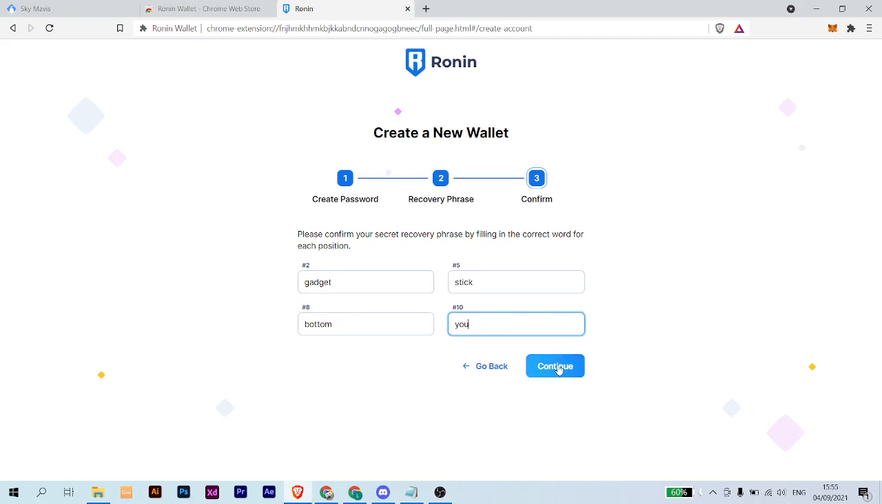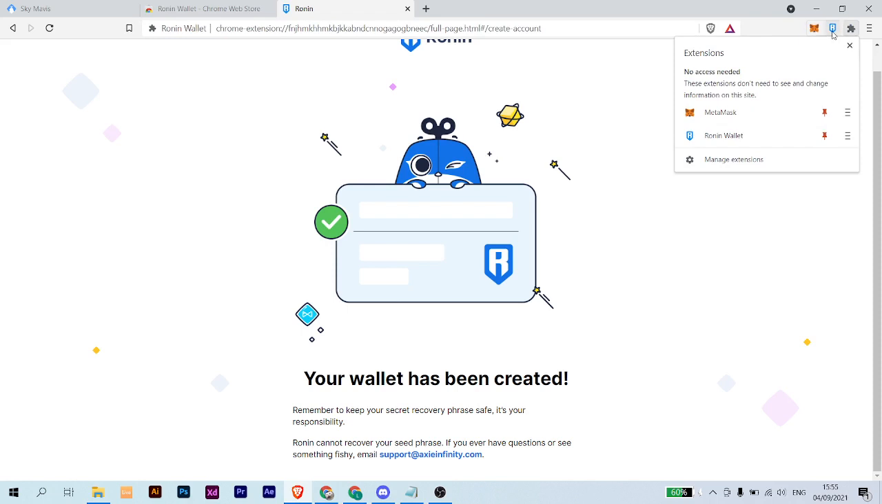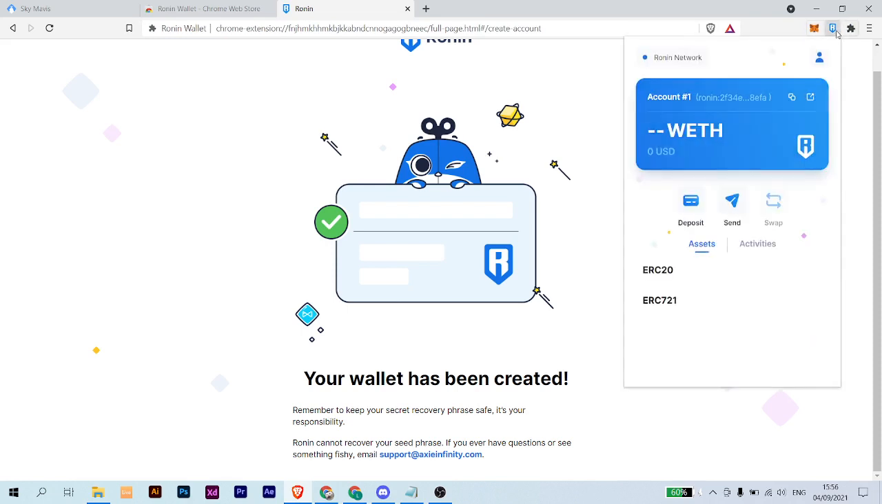So click continue, and congratulations, your Ronin wallet is now created. So go to your Ronin wallet. If you want the wallet to appear next to this MetaMask wallet here, just click on pen, and now it's here. Click on it, and as you can see, here is your Ronin address. You just copy address and it's copied, and just send the Ronin address to the person who wants to send you something on the Ronin network.